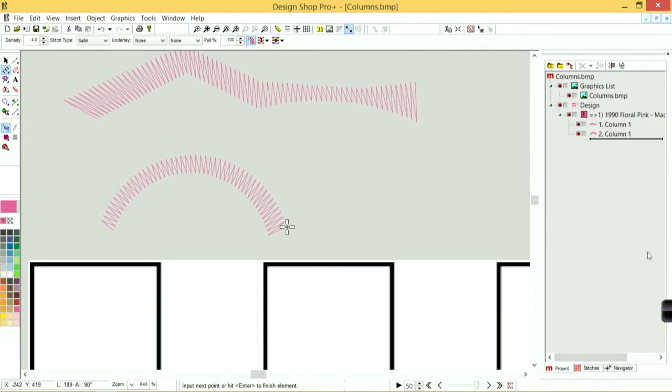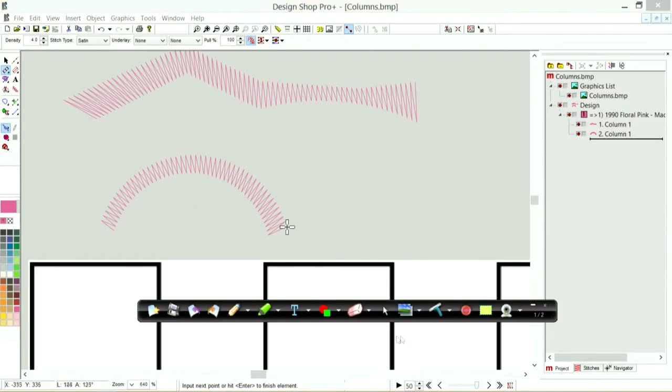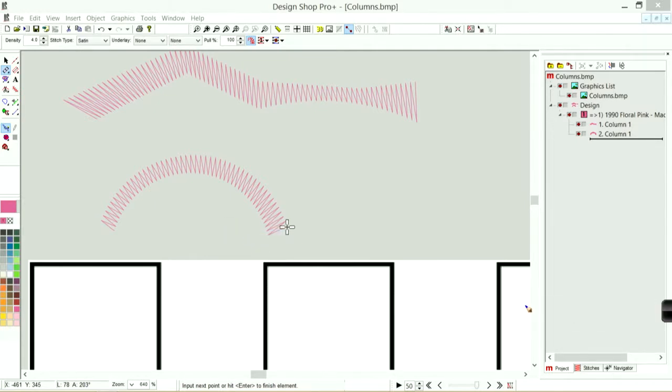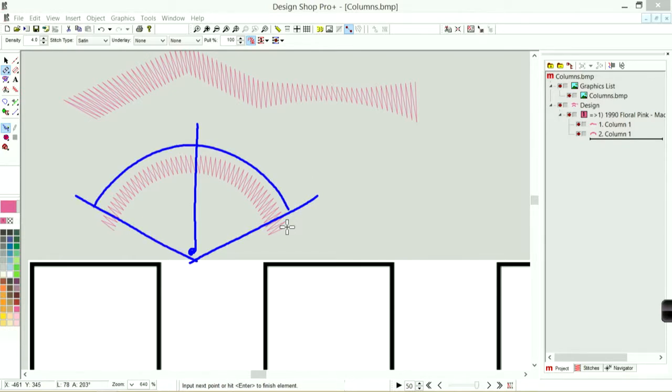As I'm doing this, let me get my notation tool up here, getting a color we can see. There we go. I try to aim my stitch directions towards essentially the center of that circle, so that if I'm aiming in with all of my stitch directions, it's going to fan my stitches across my form a little bit more easily.